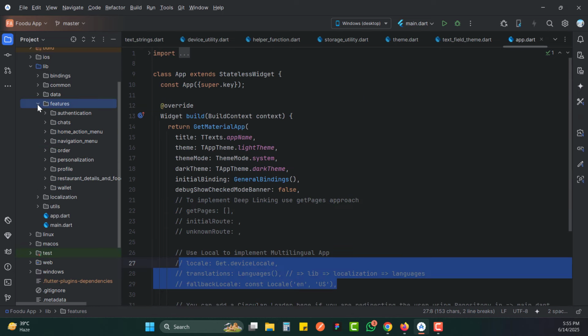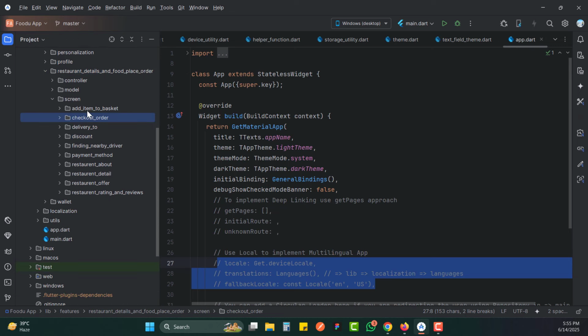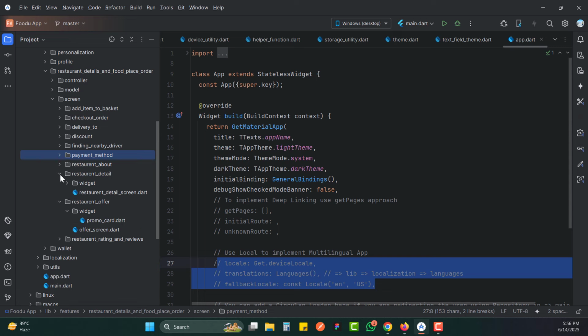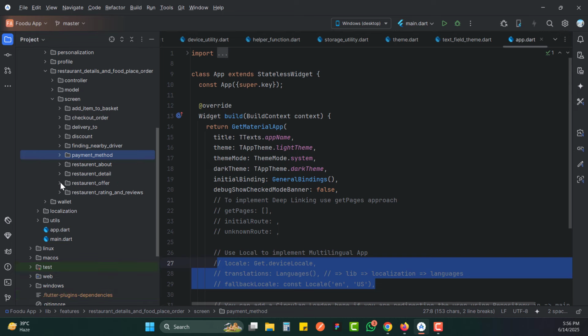And if we talk about the features, you just have to open the feature, whatever folder you want to choose, maybe wallet, maybe profile. If you want to work with, let's say, the restaurant details, open it, deal with the model if any, open the screen, go to checkout, add item to basket, discount, find nearby, payment method, whatever you want to do, everything is properly named, properly foldered. A proper feature-first folder structure approach is used, and each one of them has their own widgets, so you do not have to find anything.